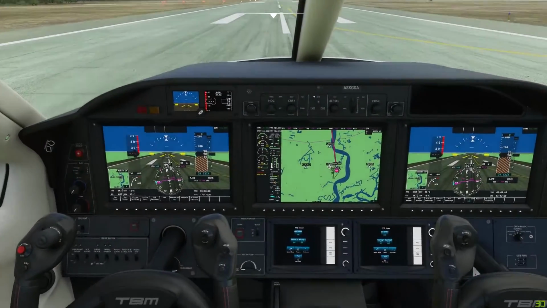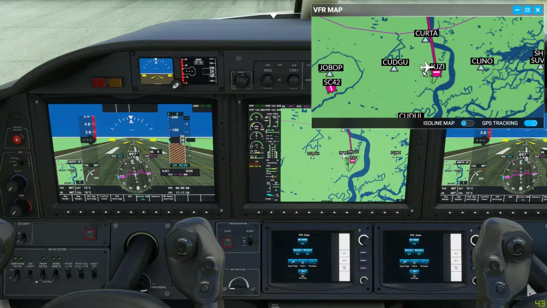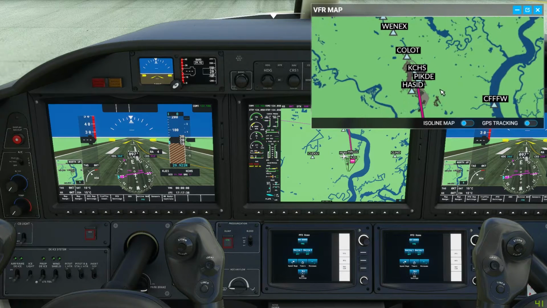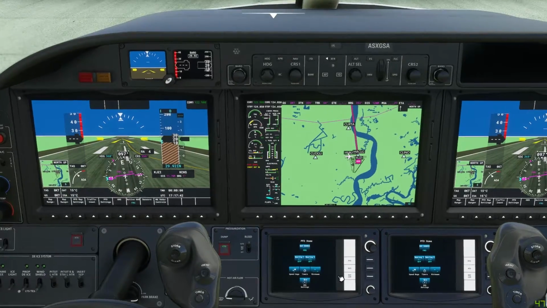So to make it real simple and easy on us, we'll have one line, a direct line from here to our destination, which is only a few miles away. You can see it right here. It's right there. It takes just a second to get there. Now let's show you how to plug it in.